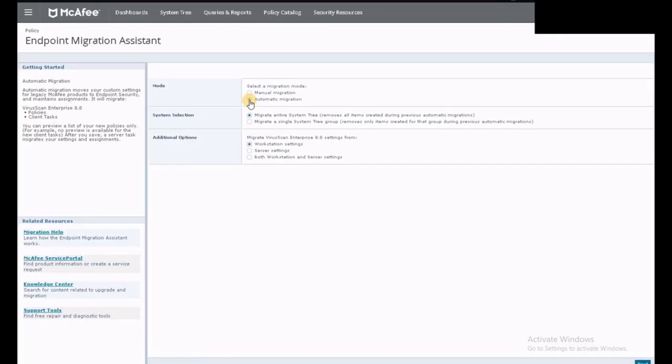we're going to select Automatic Migration here, and we are going to select a specific group. We only have workstations within this group, so we're only going to migrate workstation settings. However, do keep in mind that if you have both workstations and servers in a group, you'll want to make sure to tick this box, and it'll create two policies, one for your workstations and one for your servers, and it'll assign them based on the machine type of the machines in question.